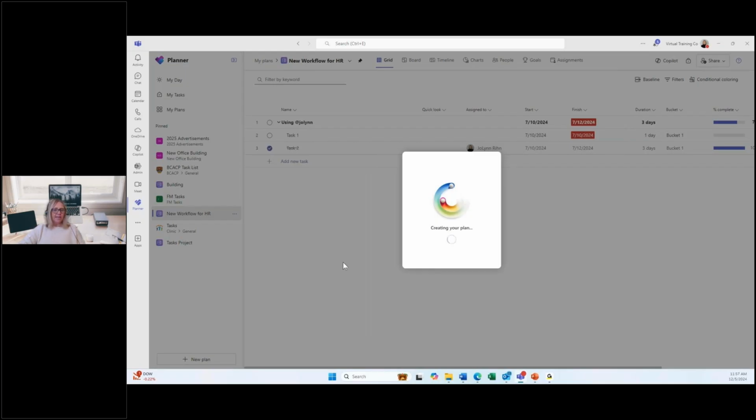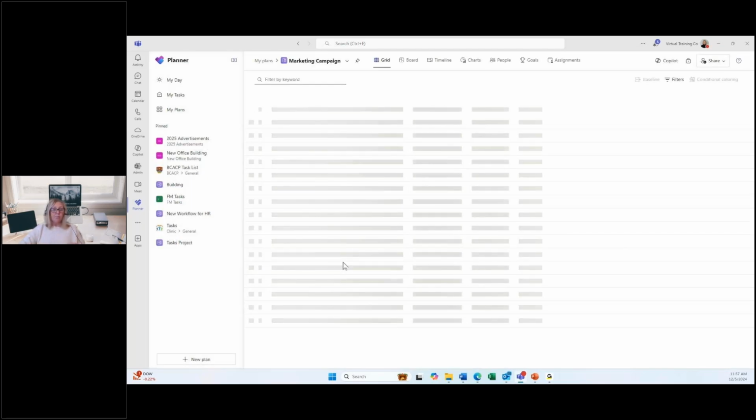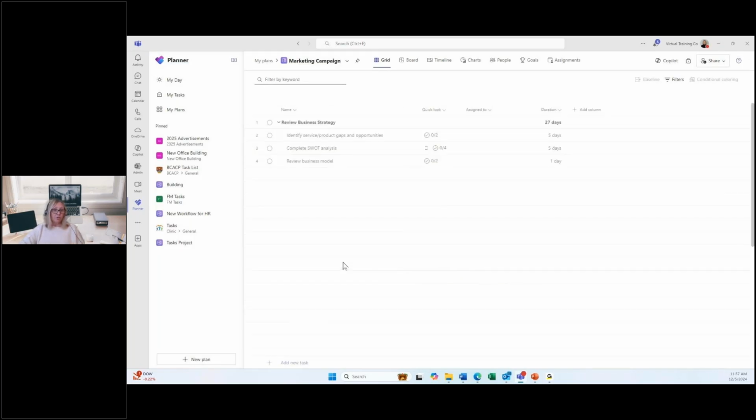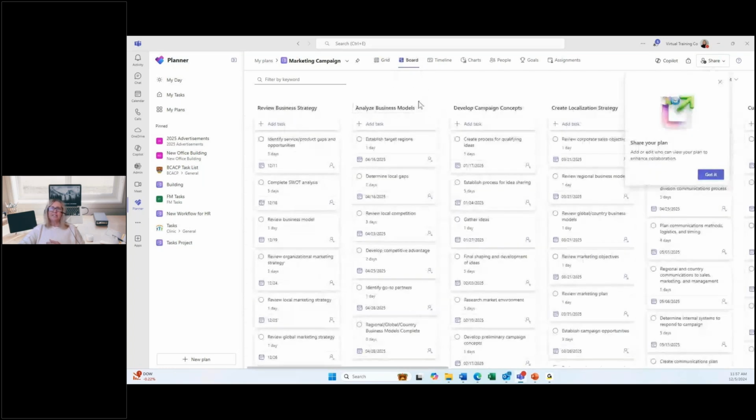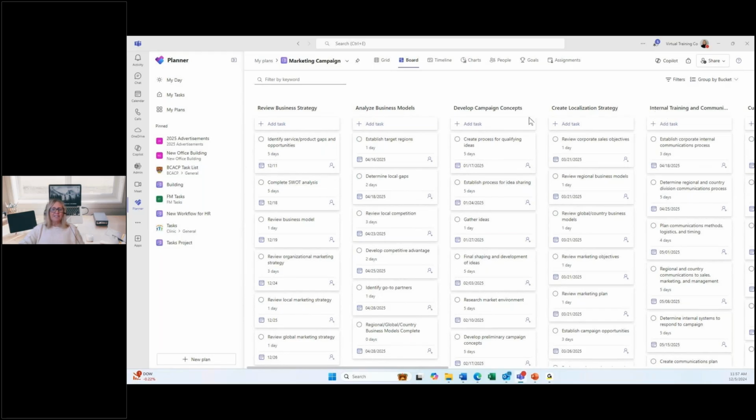And it's going to create this, but what it's going to do is give you buckets already created, and it's going to give you tasks underneath those buckets. So you don't have to start from a blank project plan like I showed you earlier. We can be starting from an existing one. I'm going to click on Board View to show this a little bit easier, but here's the Review Business Strategy tasks. Here's the Analyze Business Models, Develop Campaign Concepts, etc. You can see that it's giving you all these different options.